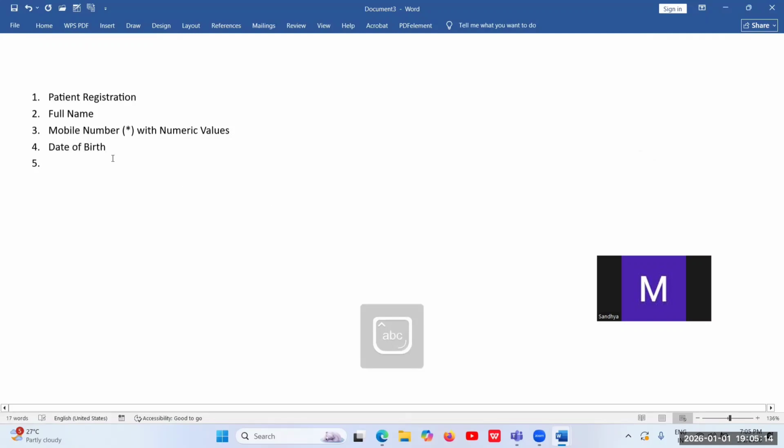For this date of birth, I actually want the user to have a calendar tool to pick. That means when the user tries to enter the date of birth, there should be a calendar symbol. When the user clicks on that calendar symbol, the dates of previous years should be visible to the user. Then we will show a date picker there.